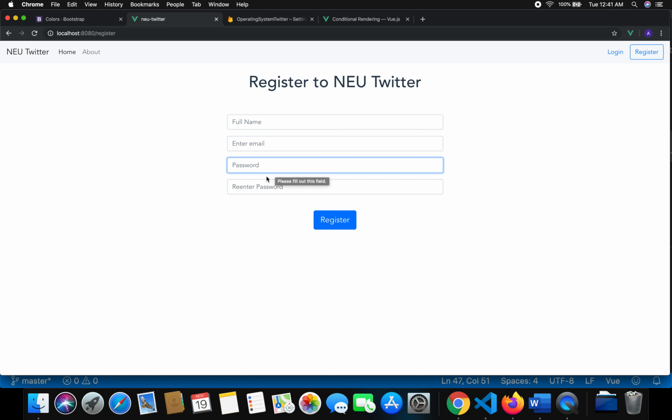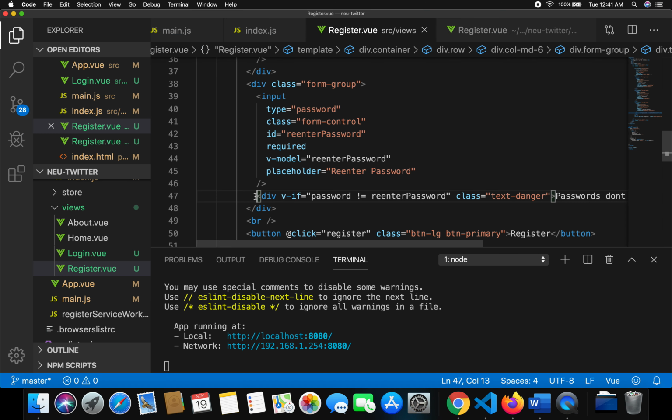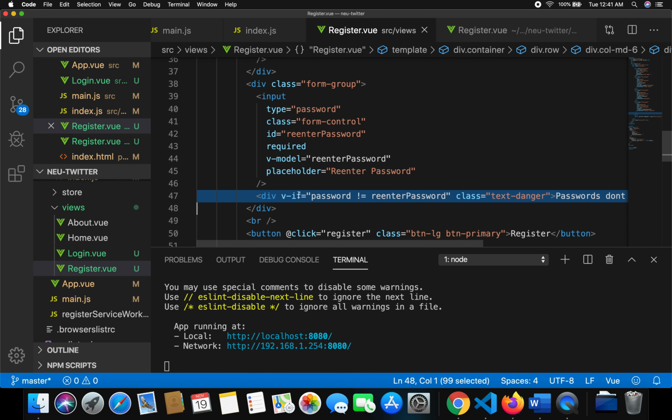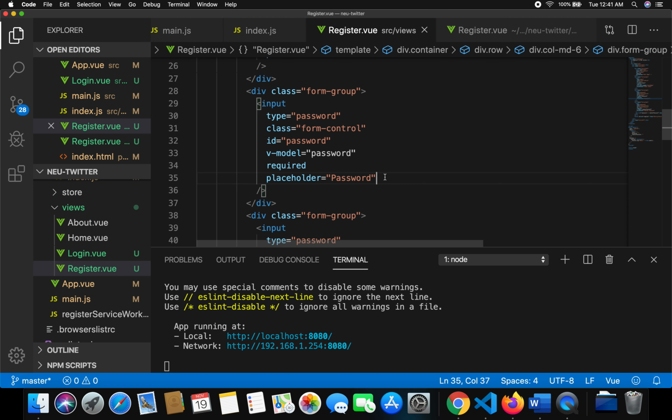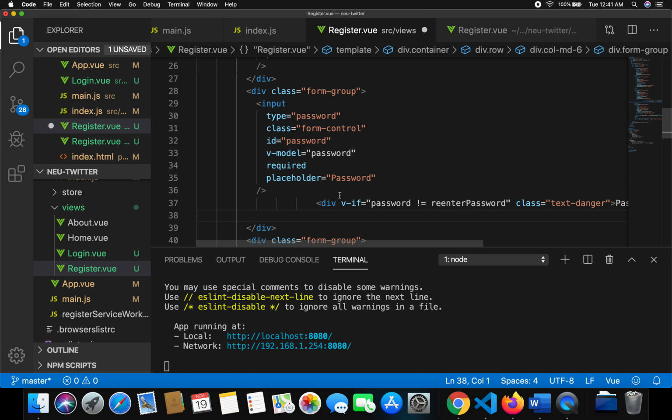So next, I want to figure out the password length. If it is 0, that means there's nothing over there. If it is greater than 0 and less than 6, I will add that also. So I'll copy this entire line, and I will place it after this. Okay.